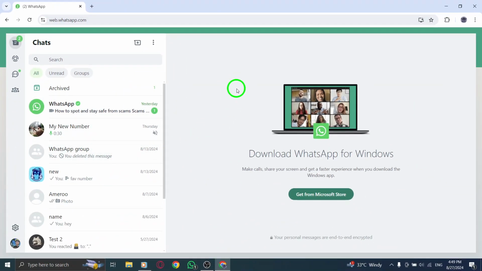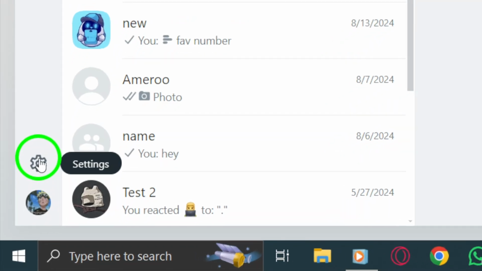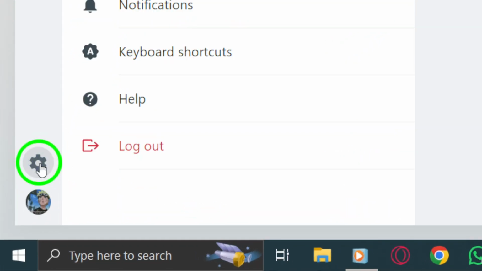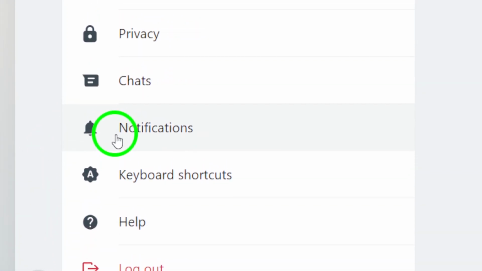Once you're in, look for the gear icon in the upper left corner of the screen. This icon represents the settings menu. Click on it to access additional options for customizing your WhatsApp experience.